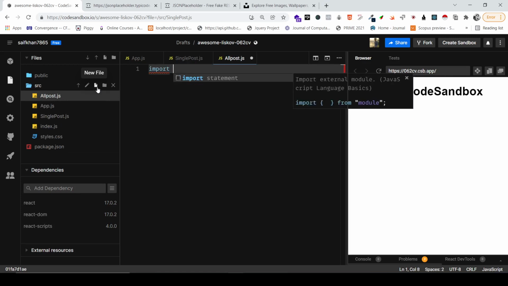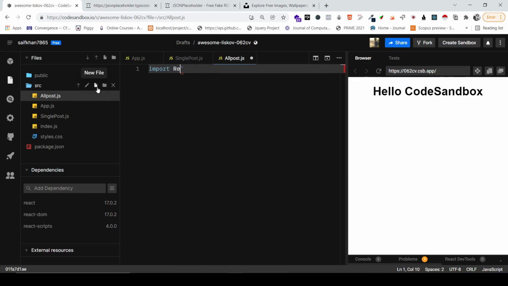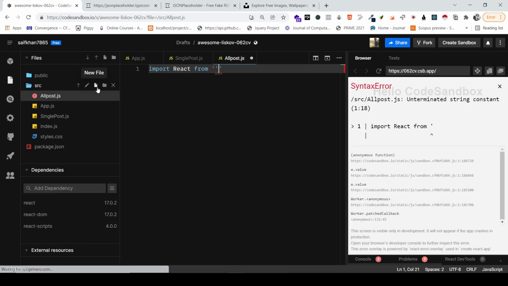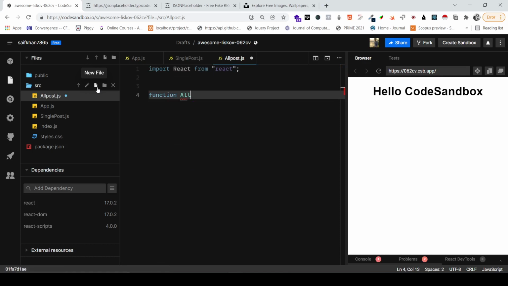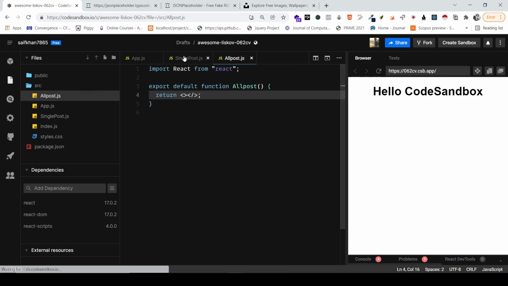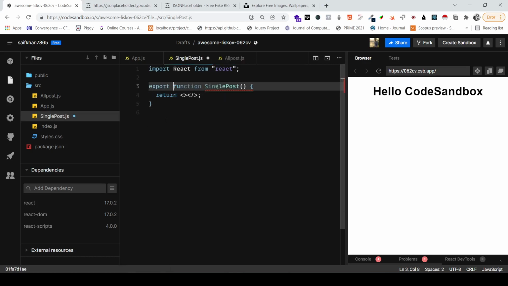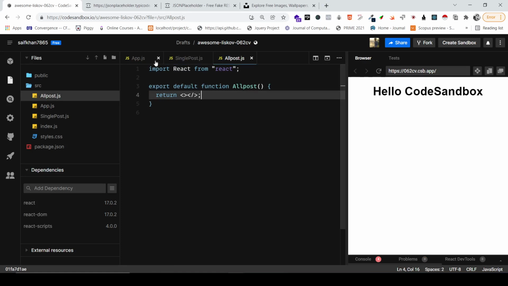Yeah, import React from React. I always miss it. Function all. Okay, I'm gonna write export default function AllPost. I guess I forgot to do this for the previous component. No worries, I will just do it. Export default SinglePost. Alright, that is what we will be doing over here.